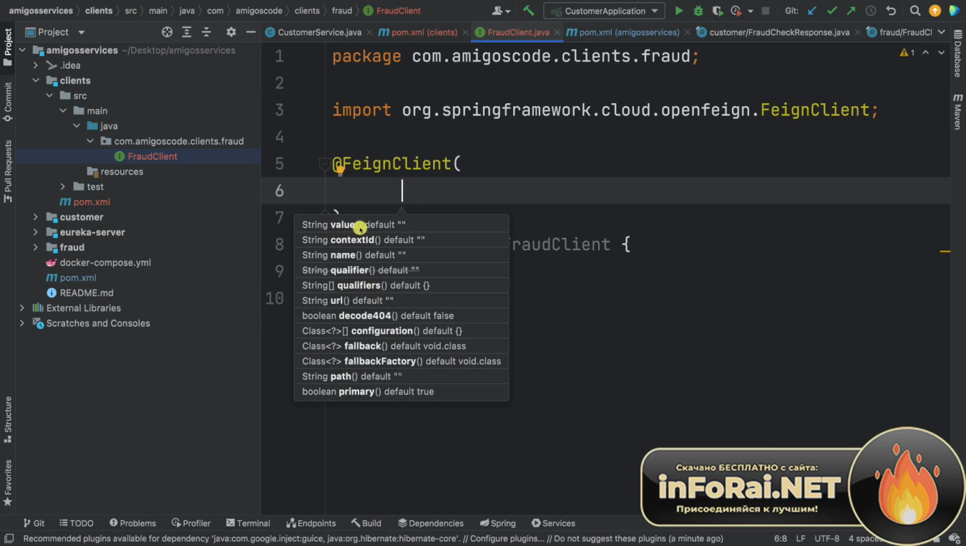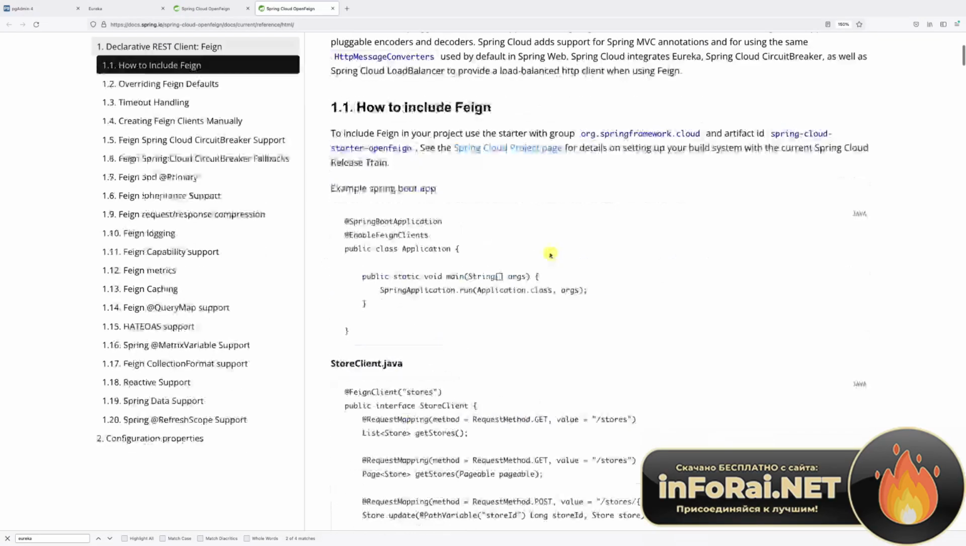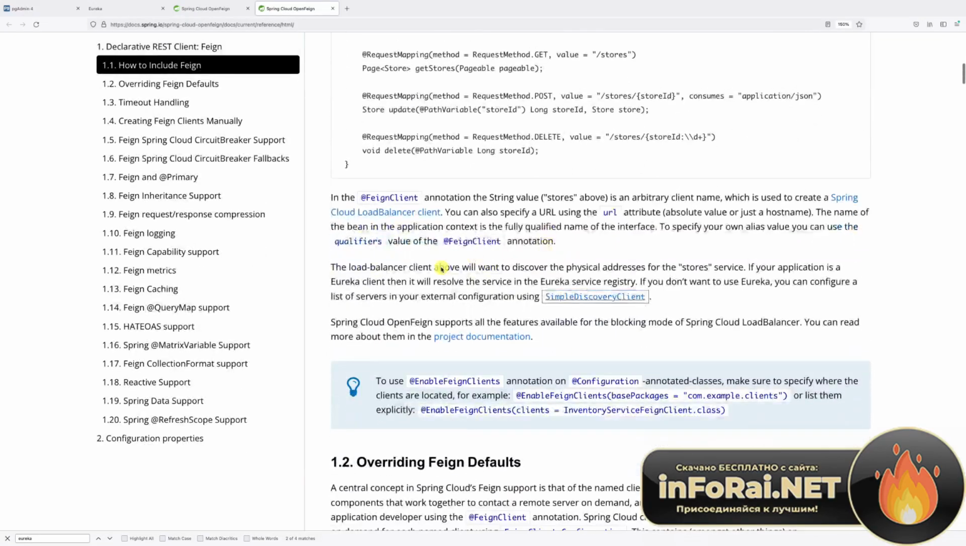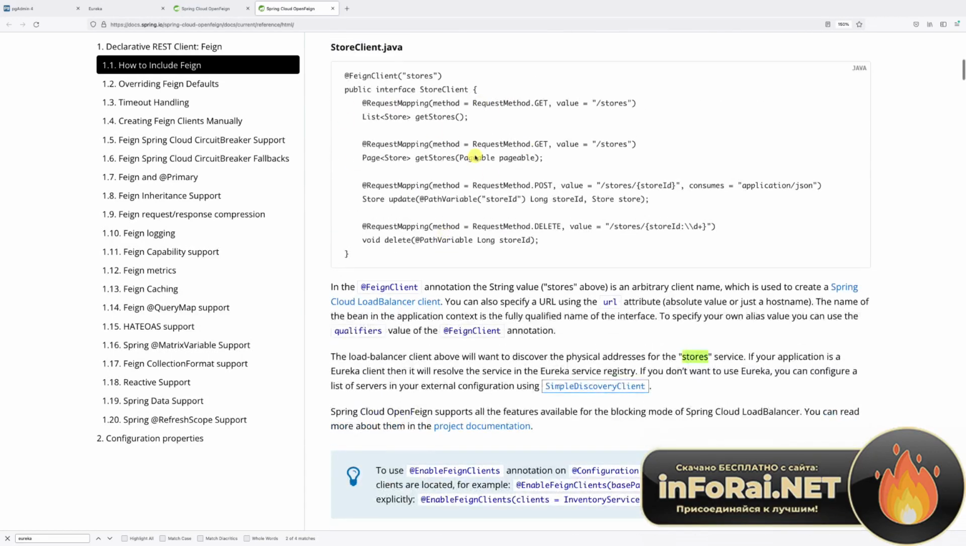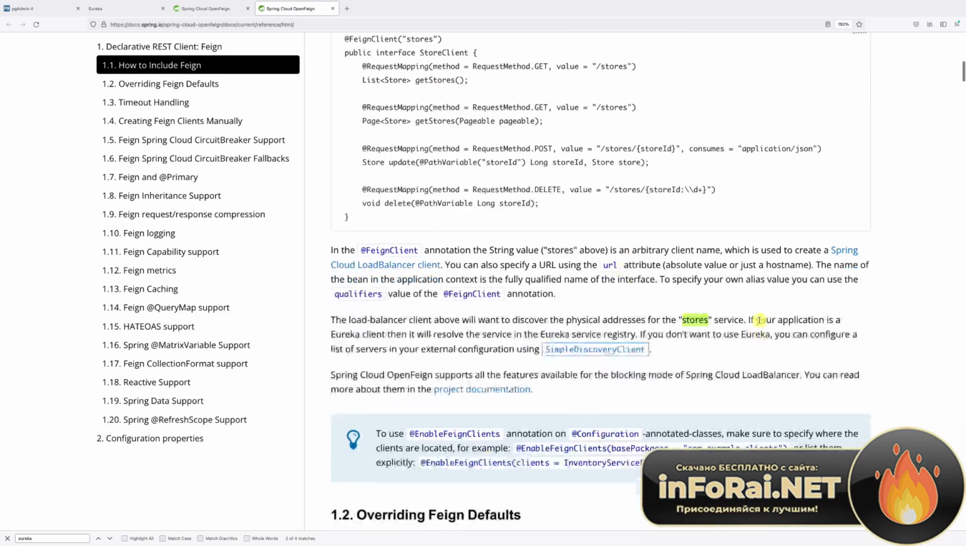When we move to Kubernetes, you'll see that this will change a little bit. Because we are using Eureka Service Discovery, let me just go to the docs. In here, have a look, the load balancer client will discover the physical address for store. So this is the example for this client in here. If your application is a Eureka client, then it will resolve the service with the Eureka service registry. So this is exactly what we have.